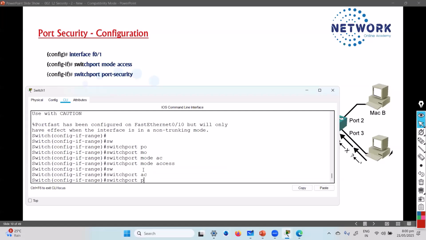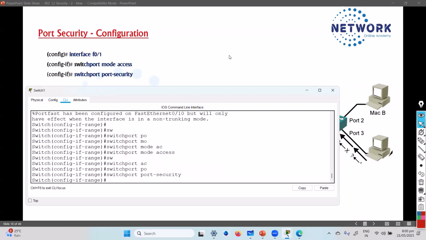Switch port security. This is the only command you have to enable. Now, once you enable this command, automatically it will enable the port security, and the maximum MAC address it will allow is only one, which is something I don't want. So I want to allow more than one MAC address.